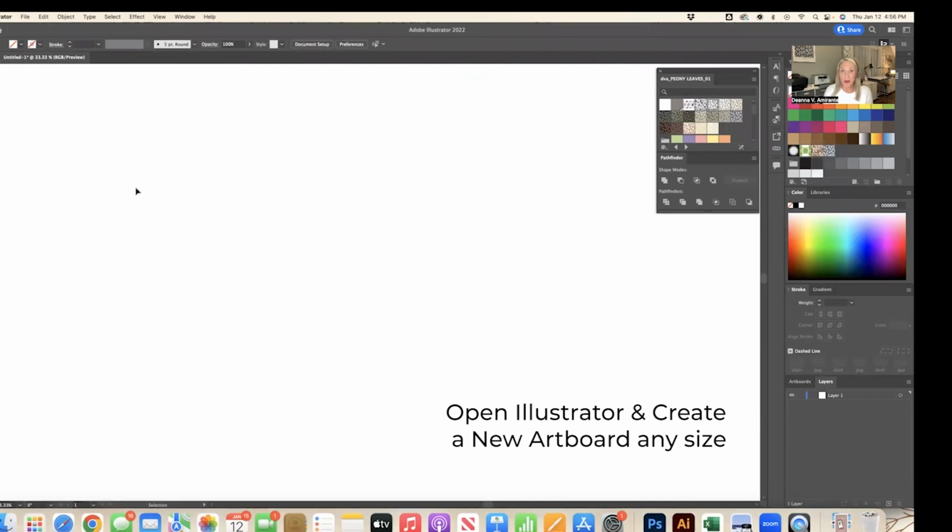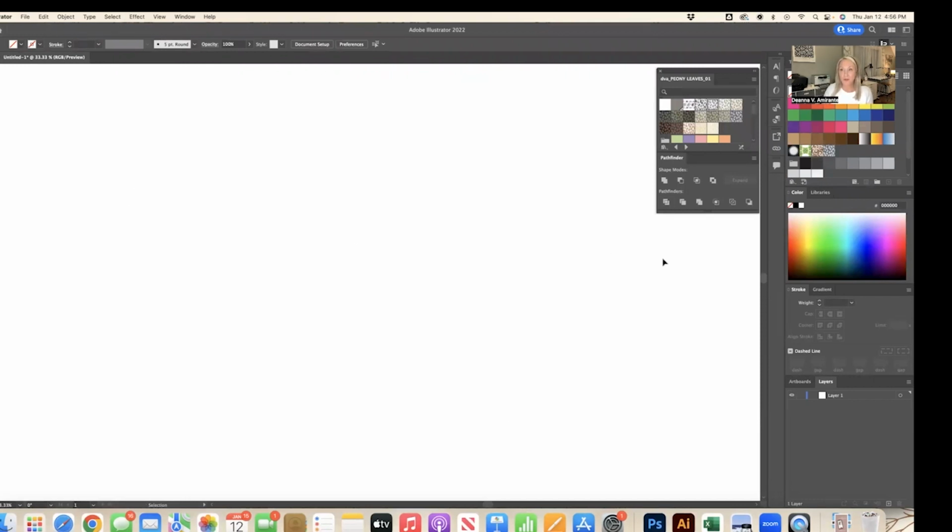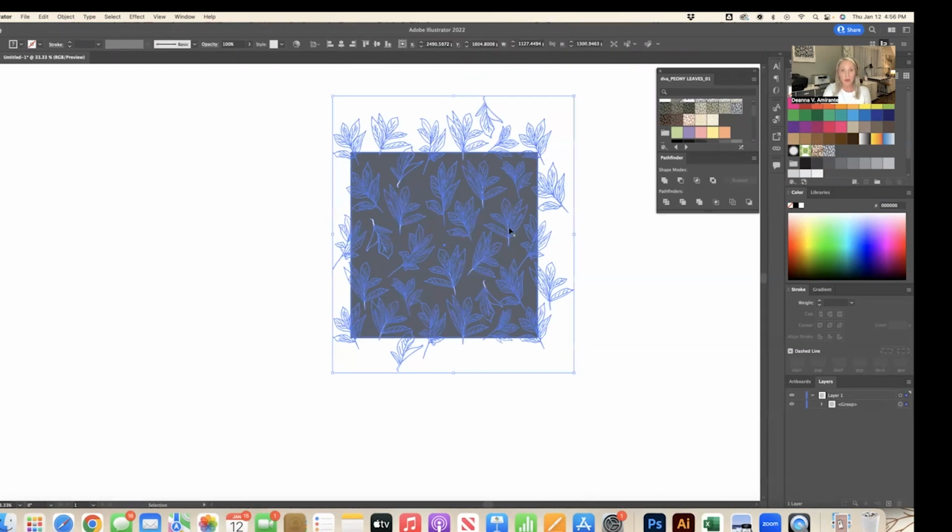First, you want to open up Illustrator, and you need to open up one of your pattern swatch panels. I've opened up my peony leaves design pattern swatch panel here, and I'm going to show you two different ones. I'm going to do one with a colored background and one with a clear or transparent background. So I'm going to take this blue one first, and what you want to do is drag it over to your artboard.